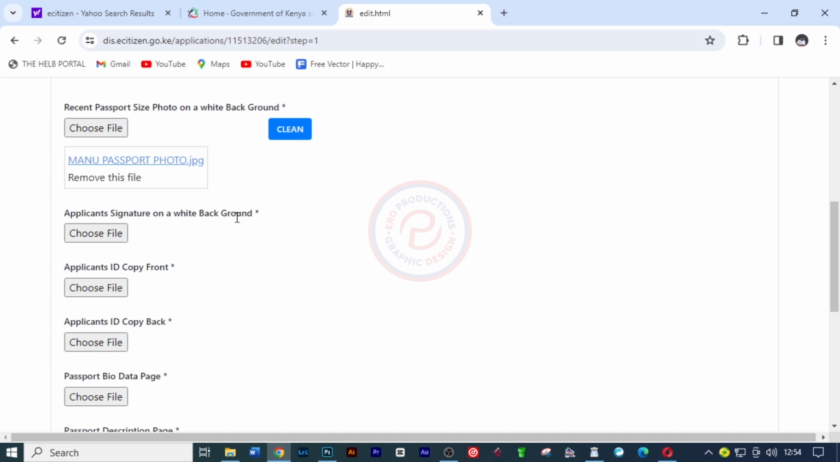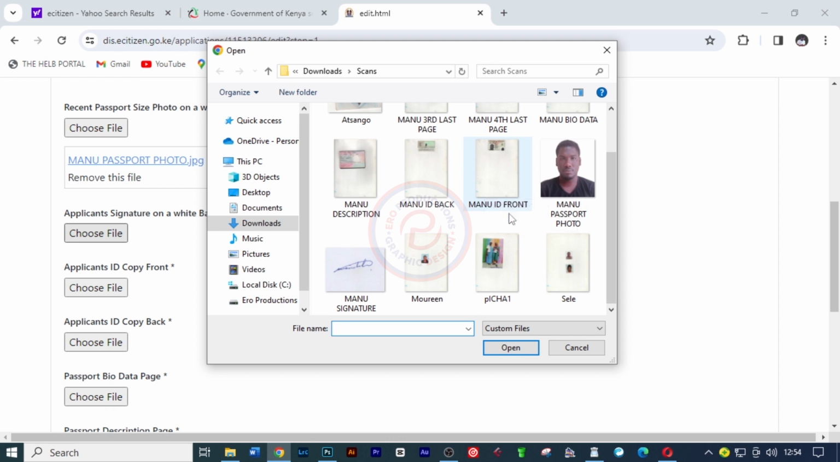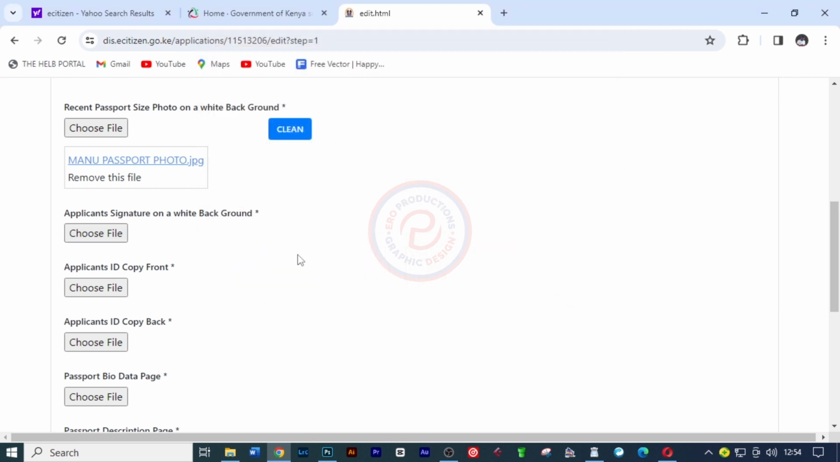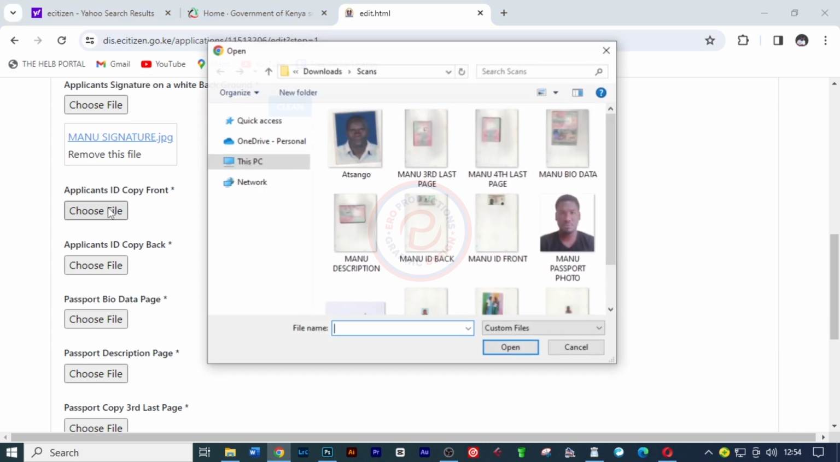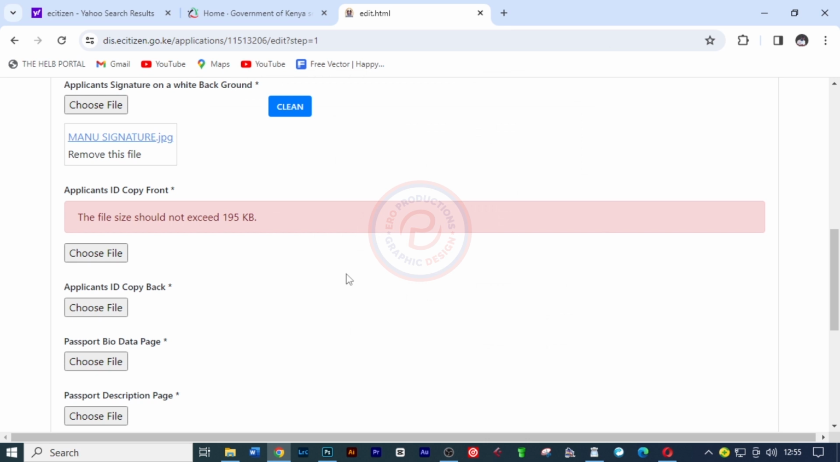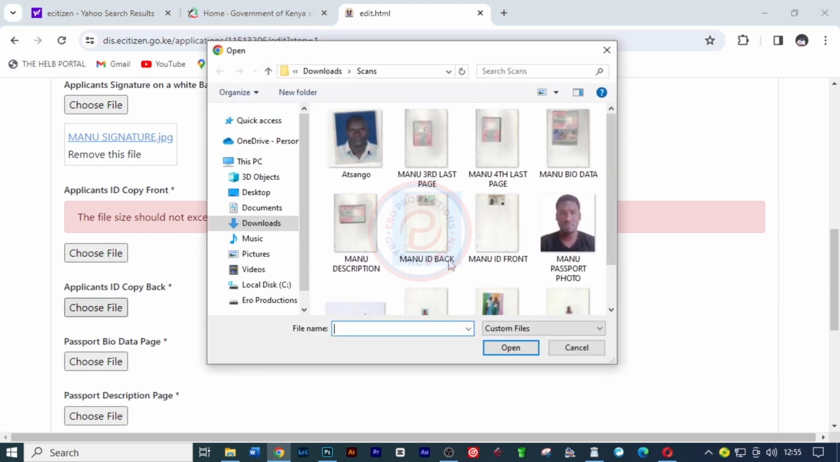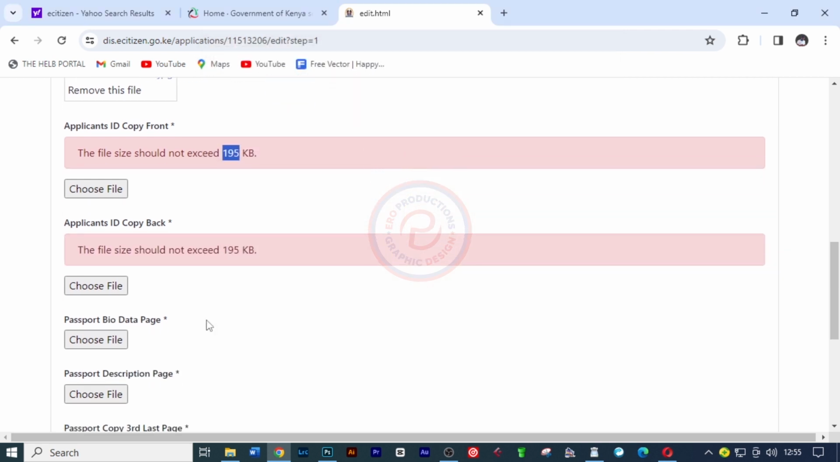Then you also need the signature again on a white background, and we did that, and I scanned the signature and just uploaded it in here. The ID front, you need also to scan the applicant's ID front, and when I put it, it says it's exceeding 195 KBs. Okay, let me test again for the back one and see if it is still big. Okay, it's still big, so I'll need to go and compress these files, then come back.